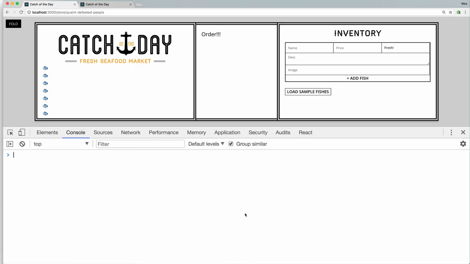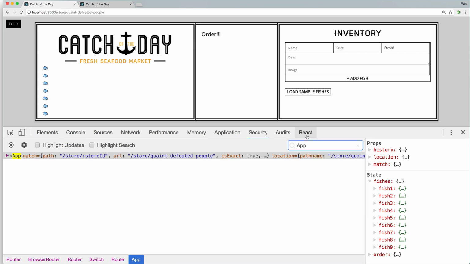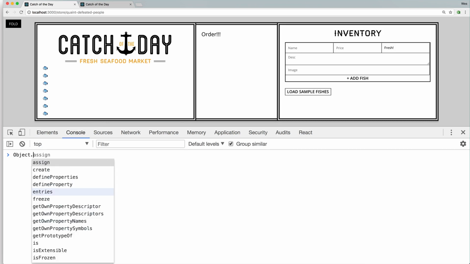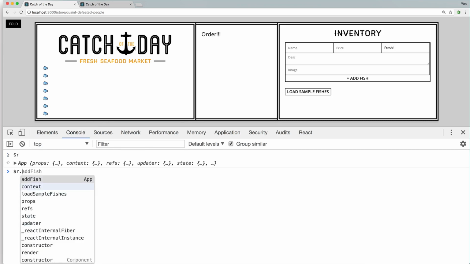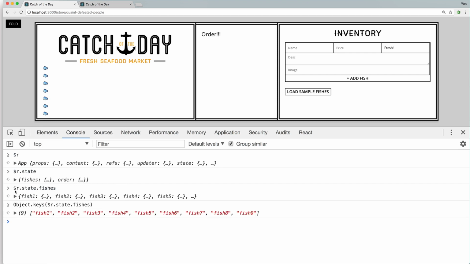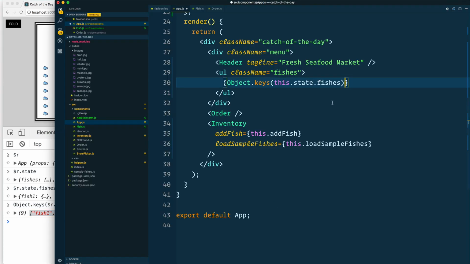And if you've never used Object.keys before, let me show you how it works real quick. So I'm going to make sure that we have my App selected. We have our state with all of our fish in it. Now, if I say $R, that gives us our app, $R.state gives us our state, and $R.state.fishes gives us our fishes. Now, if I wanted to loop over that, I need to wrap that in an Object.keys. And that will give us all of the keys. So fish1, fish2, fish3, fish4, and so on. And that will allow us to loop over every single fish that we have. So let's do that, Object.keys, and then we put a .map on there.